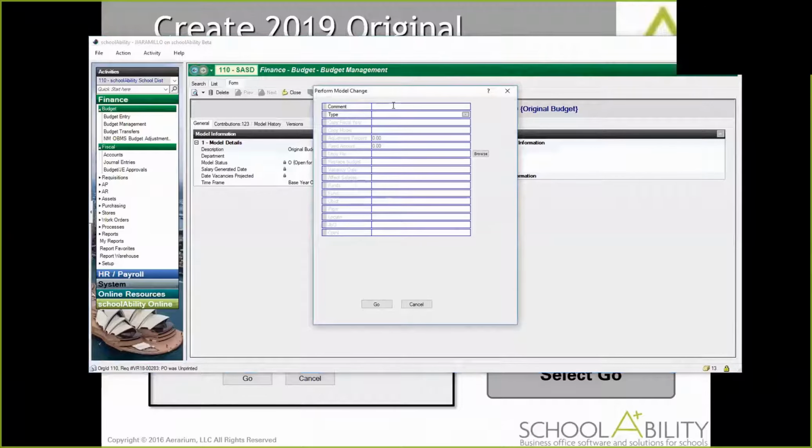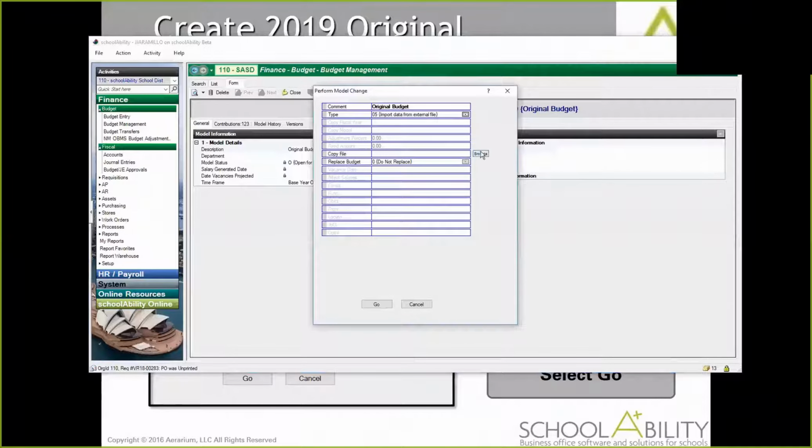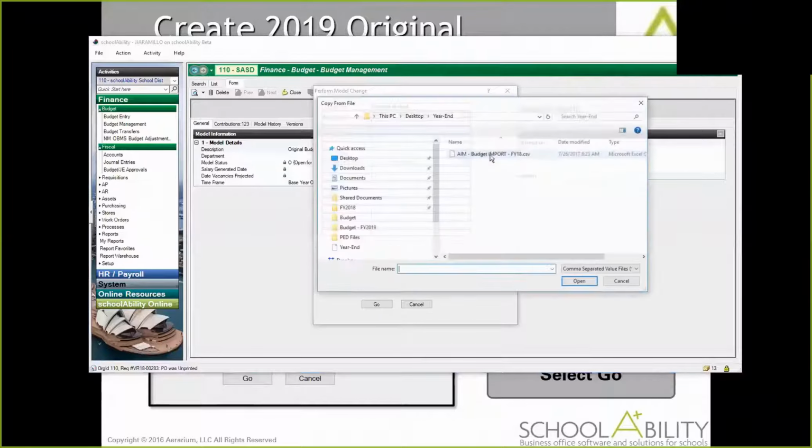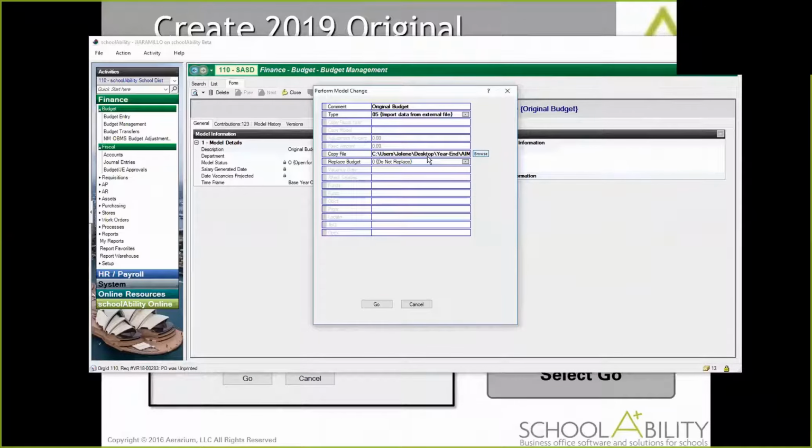And here we're going to just type in a comment. So we're going to say original budget. The type, and this is identified here in the screen, so we're going to select 5. So I'm going to import from a file. I'm going to choose the file, so once we export it from OBMS, there is some formatting that does take place for this file, so it's in the format that schoolAbility requires, which I will assist at that point in time or provide further instructions.